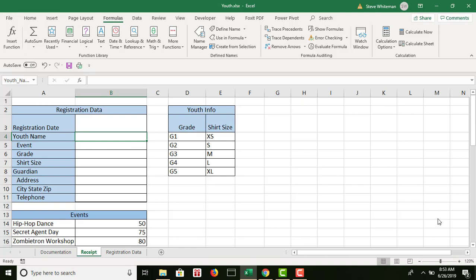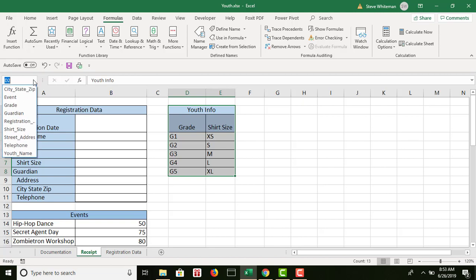Use the name box to create the defined name of youth info for the range D2 to E8. Let's do that first before I read anything else. So D2 to E8, I select that range. I come up to my name box and I drop the arrow down and I type in the name that they want to give to this range, which is youth underscore info, and then hit enter. That range now is called youth underscore info.